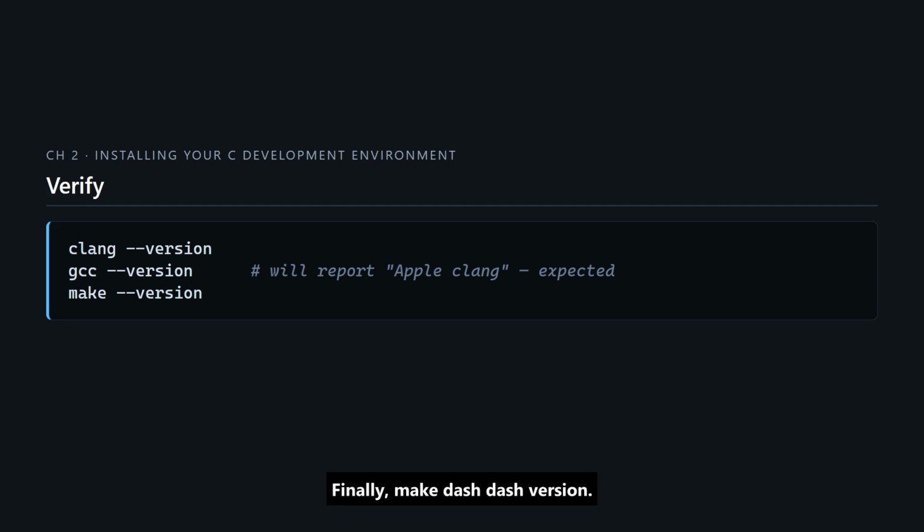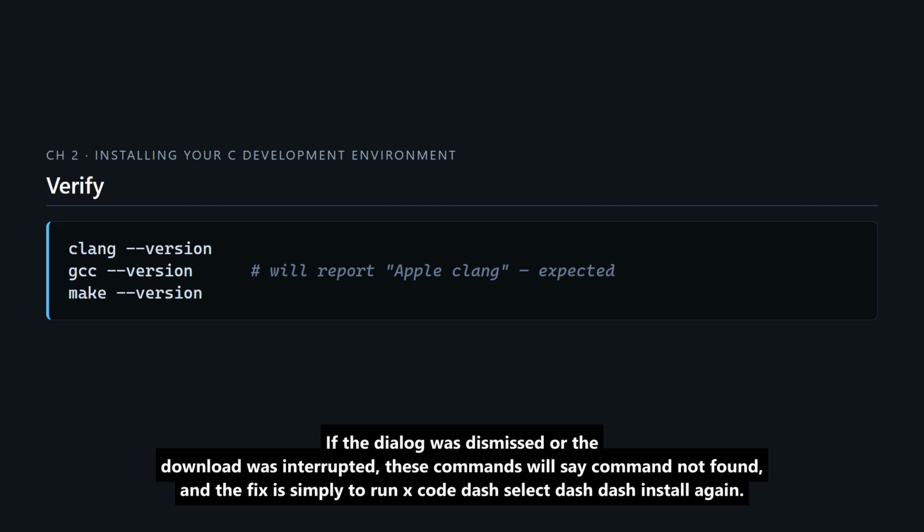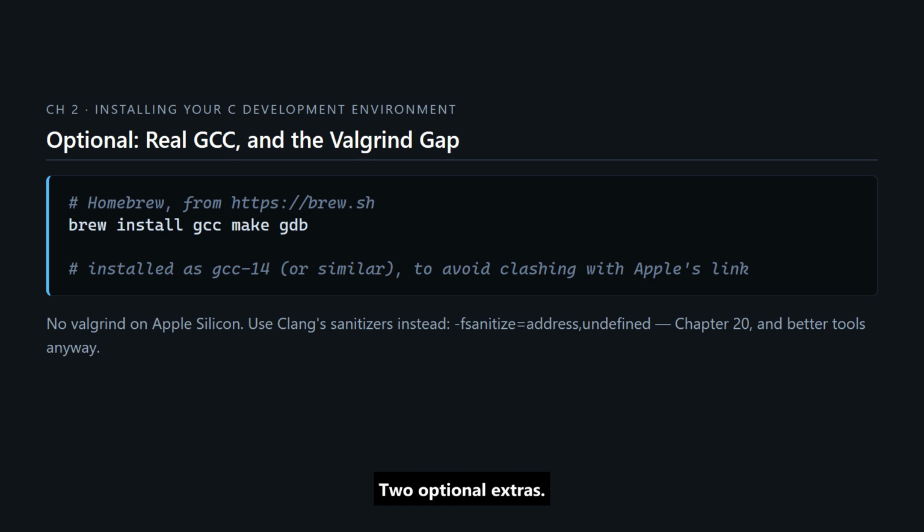Finally, make --version. If the dialog was dismissed or the download was interrupted, these commands will say command not found, and the fix is simply to run xcode-select --install again.